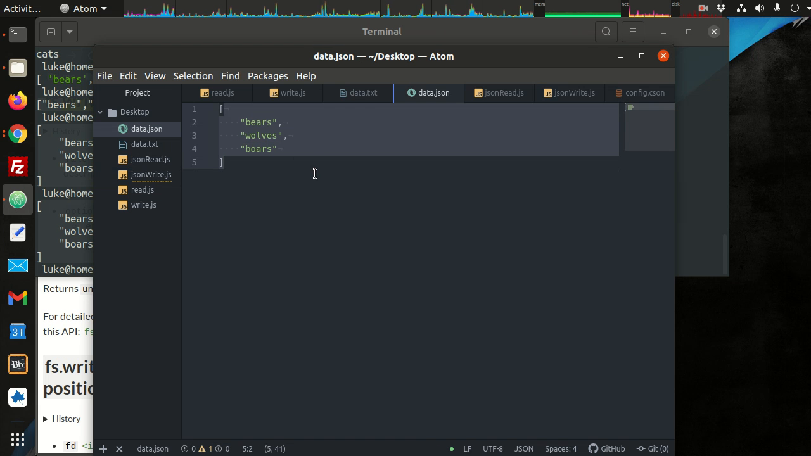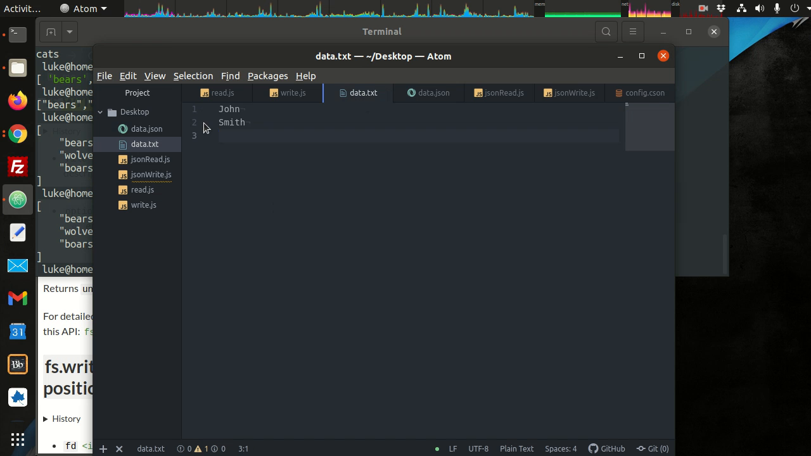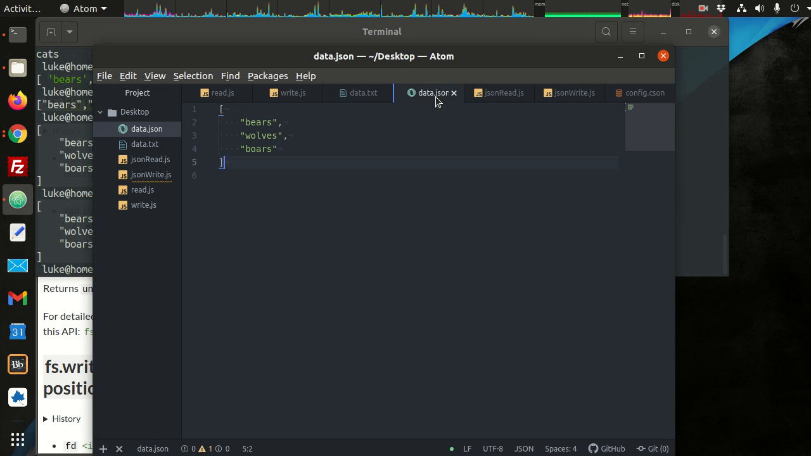Bears, wolves, and boars. Okay, but this is very powerful. It allows us to read and write structured data. And so if I have a really complicated object, a very large object with lots of stuff in it, I don't have to think about how I'm going to store that into a file and structure that file. I can just use an existing format, JSON. And we can read and write from JSON very easily. So JSON is incredibly powerful, and it's used all over the web. So it's definitely worth your while to get used to JSON.